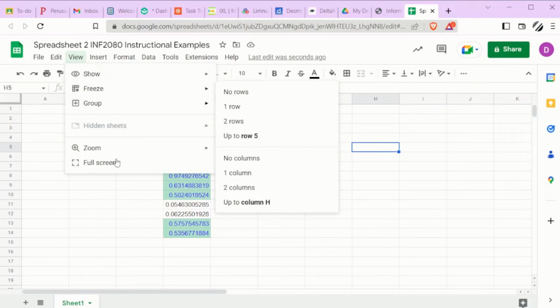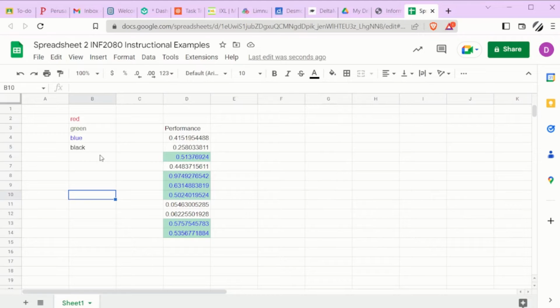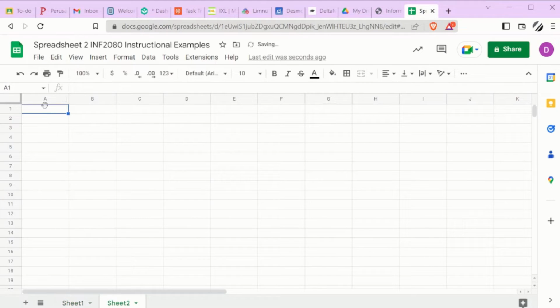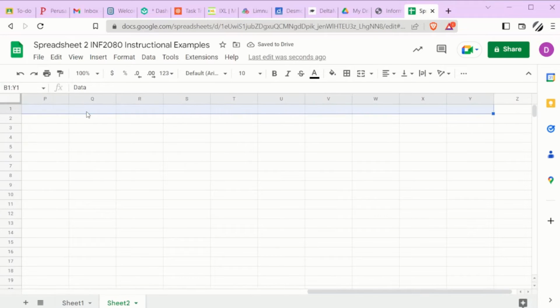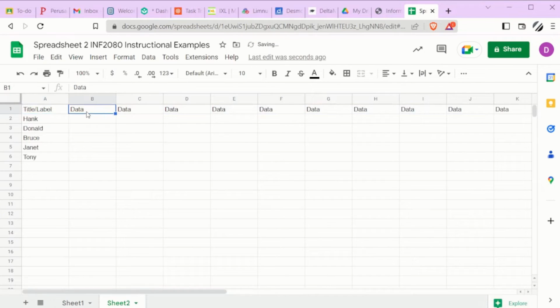Now we can freeze. So freezing a spreadsheet is useful if you have, say, a name or label, and we have some information here. So we have some labels, and then we have data that goes out to many, many columns.